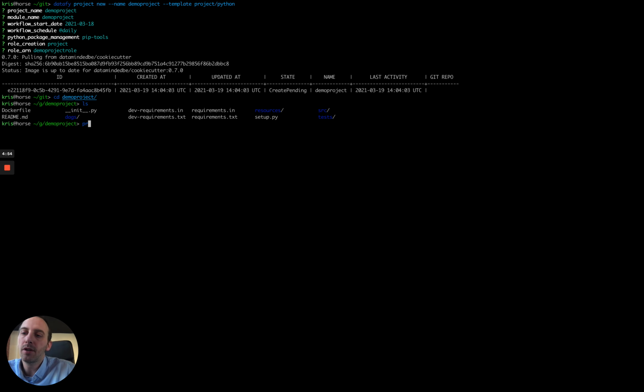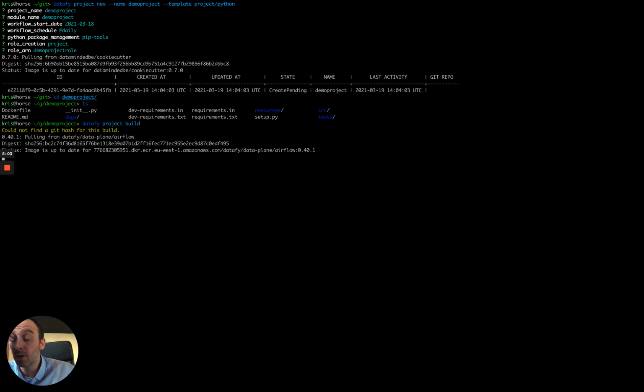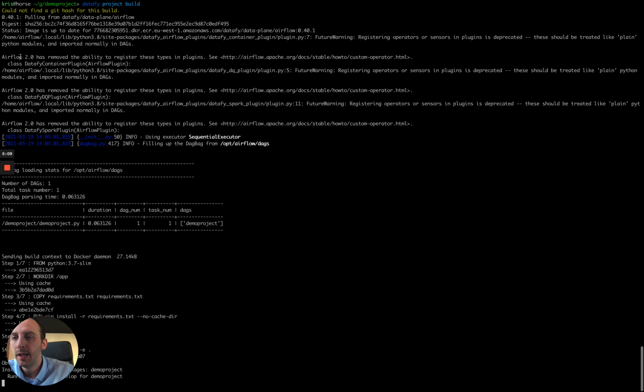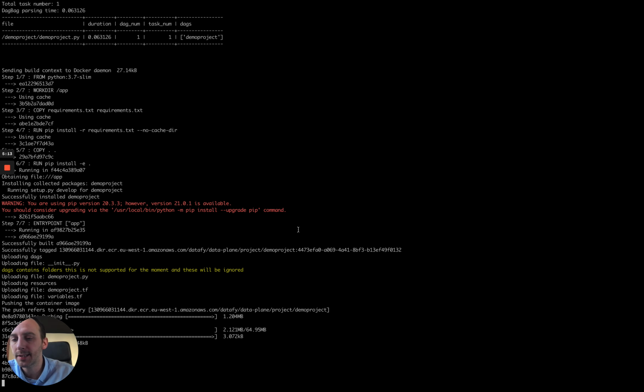And imagine you're done with that, and you say you're happy with the code you produce, you can say Datafy project build. What the build will do is it will take all your code, it will wrap it in a Docker container, and it will push it to a container registry. It also runs a few validations to make sure that your DAG is set up correctly.